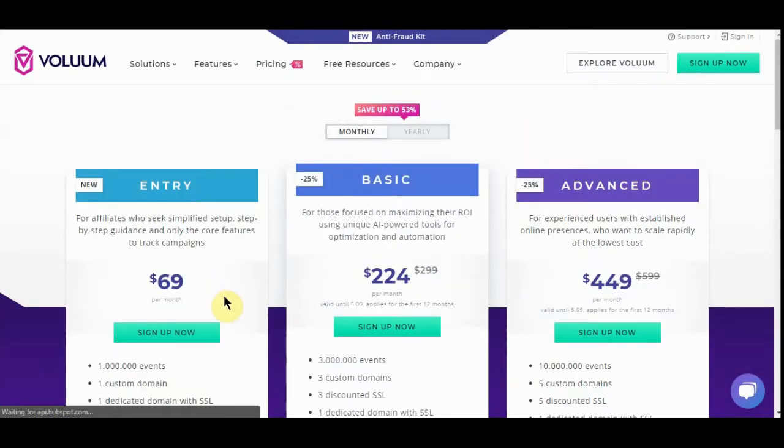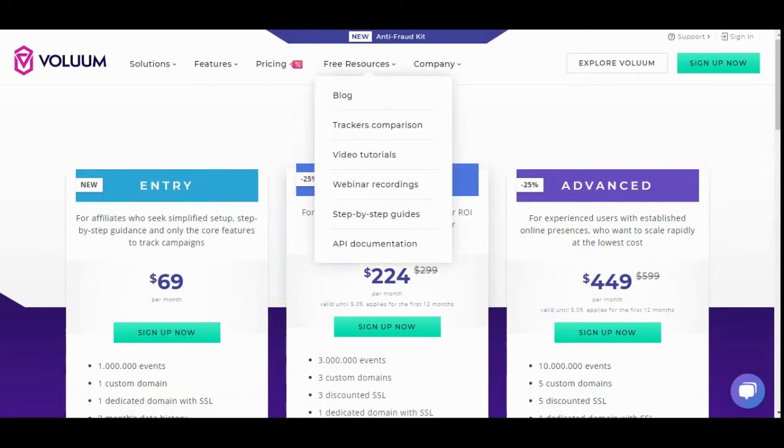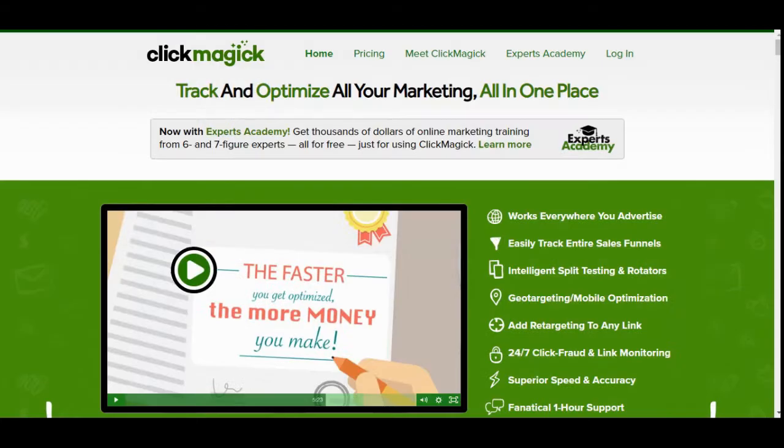But this, there again, is the most expensive, but it's also been on the market the longest. It's been out for 5 years. It's got a proven track record. Next, we're going to talk about ClickMagick.